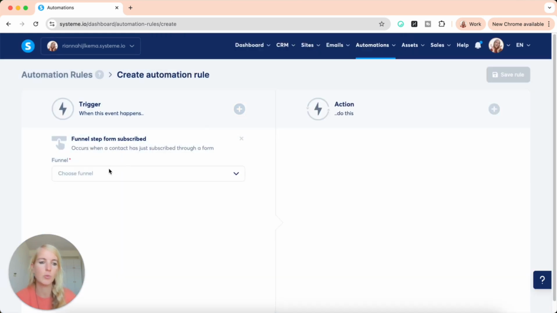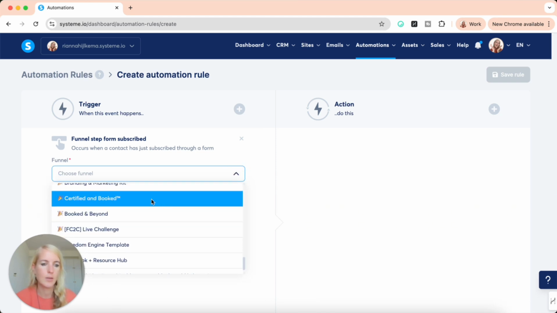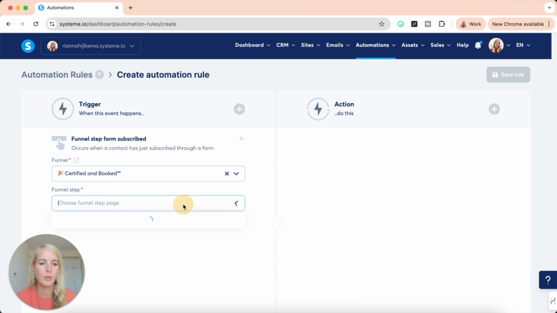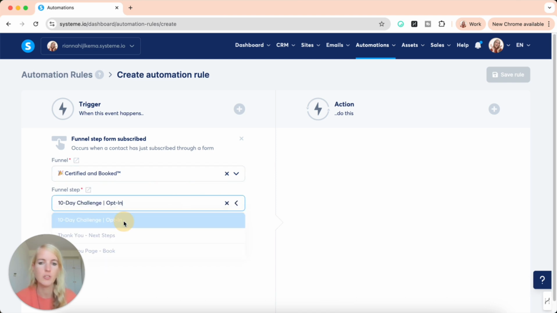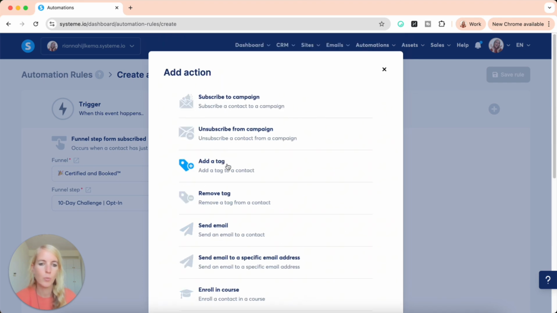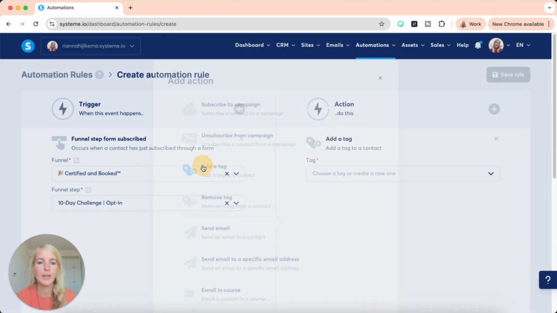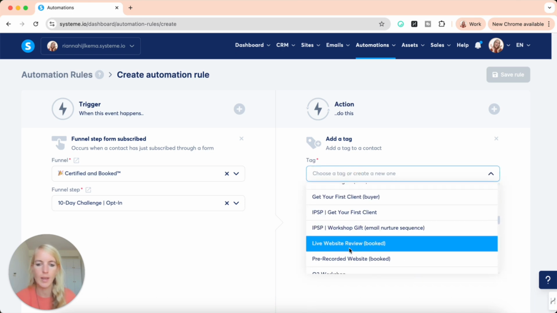So let's take this one. You choose a funnel. Let's say we take this one, certified and booked. The funnel step is the opt-in of the 10-day challenge. And then we're going to go to action. Here you can add any of those actions. Usually it's the one add a tag that is going to be added. Add a tag, and then you can choose any of the tags that you've created.